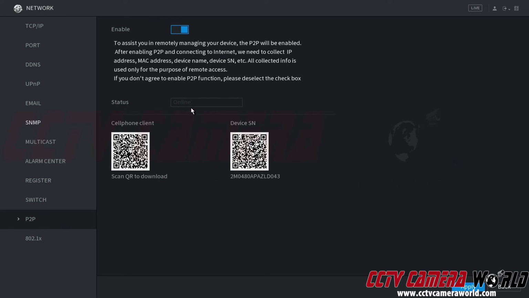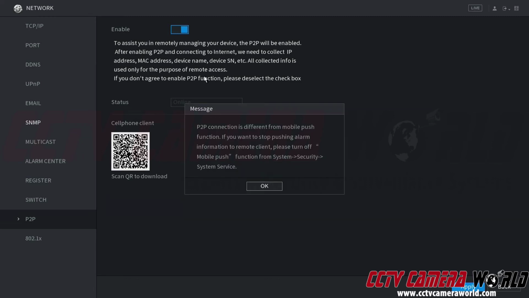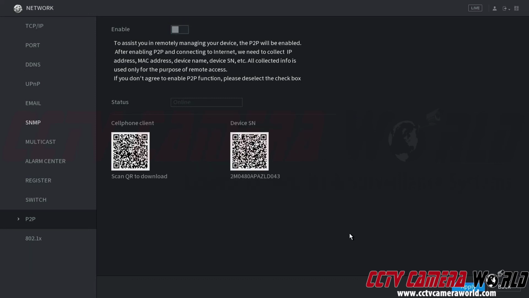For this to show the online message, the DVR or the NVR already needs to be connected to the router, and you have to have completed the DHCP step that I just showed you before. Now I just disabled it. In your case, it may look like this if you don't already have it enabled. Let me show you that again.